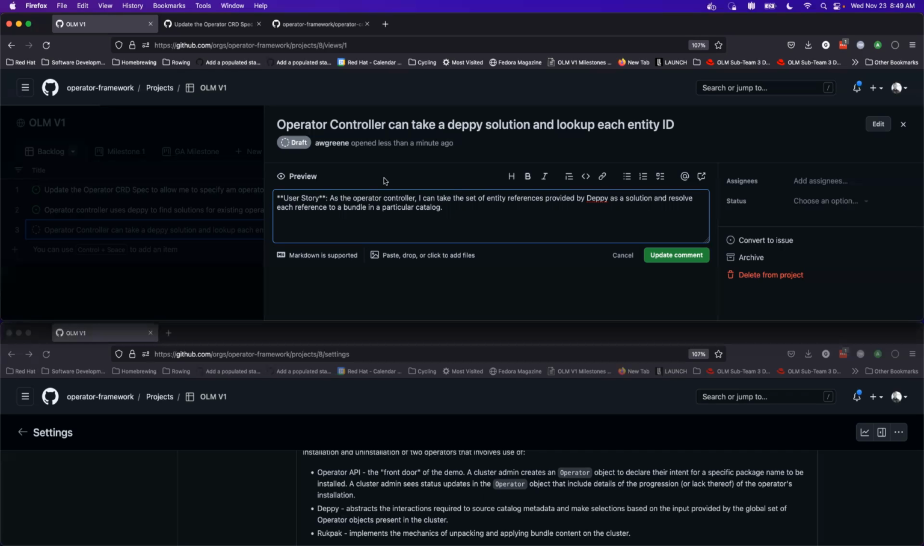I would probably drop "in a particular catalog", because at the point that the operator controller is looking at this, the catalog is irrelevant. We've just got an entity that says, here's my bundle image. And RukPak is just going to say, great, I'll make sure that bundle image is running. So the catalog is completely out of the picture on the operator controller side. Really, DEPI abstracts that catalog concept away.